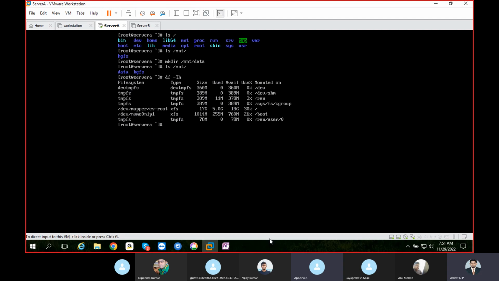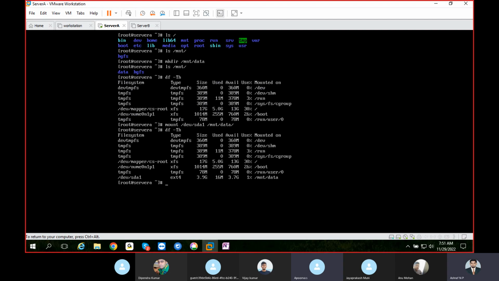Next is mounting. I've told you I'll teach temporary mounting first. I'm going to mount, I'll use the command mount. Mount, space. What do you want to mount? I want to mount the /dev/sda1 partition. Where do you want to mount? /mnt/data. That's all. Enter. And check again with df -th.